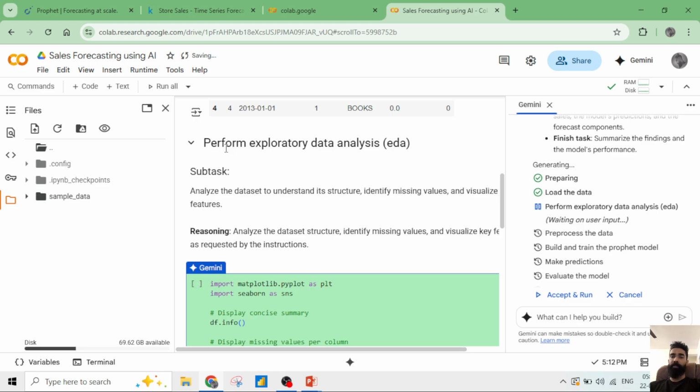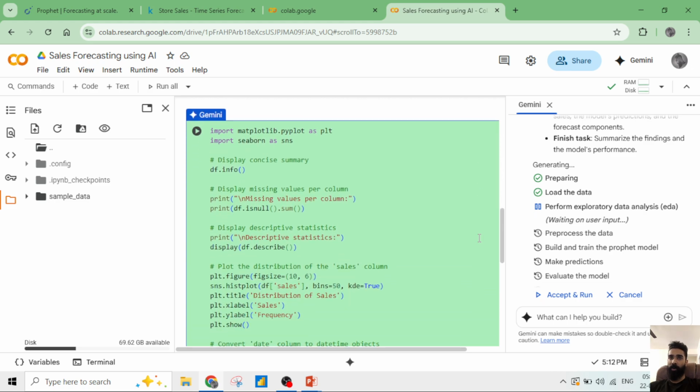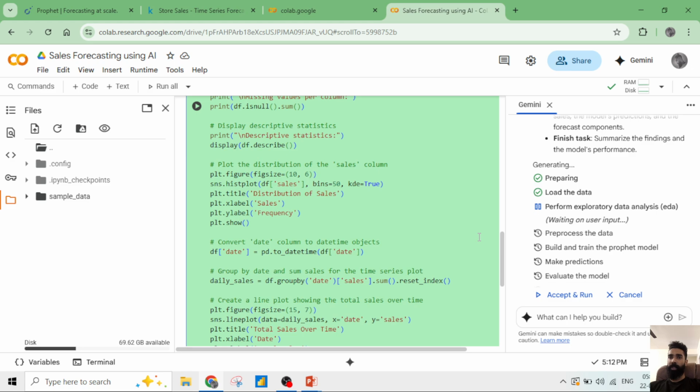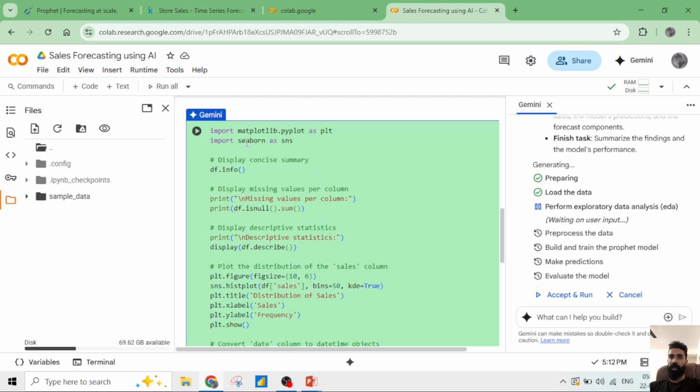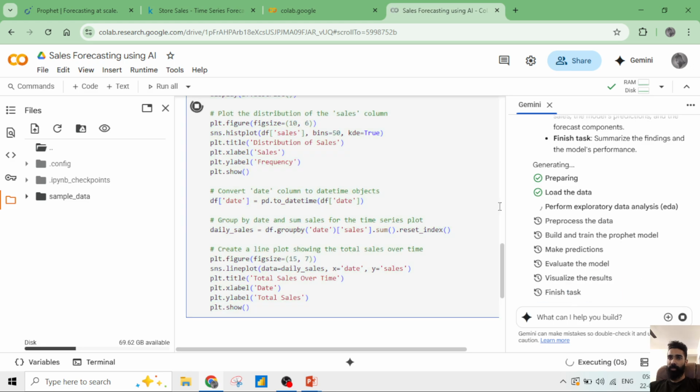So as you can see, behind every task, behind every prompt, it is breaking down into subtasks and there is reasoning involved. So you can always recalibrate your prompts or just intervene in the middle to change anything. What it is doing is going to analyze missing data, whatever is required for the EDA process. You see that it has already imported the visualization libraries, Matplotlib and Seaborn. So we'll just accept and run this.